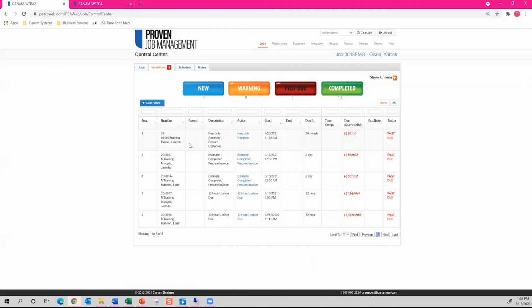The first past due workflow is showing me that customer Landon Daniel was supposed to be contacted within 30 minutes of receiving the job and/or the assignment. The contacted date has not yet been added to the dates tab of the job, which is why the workflow is showing as past due.